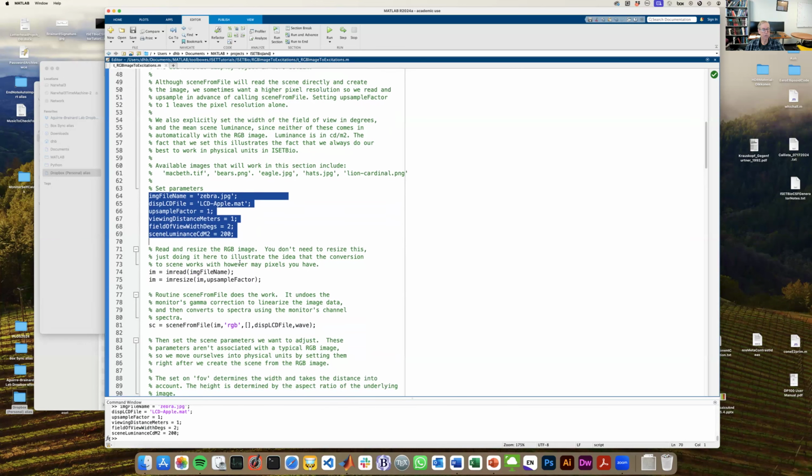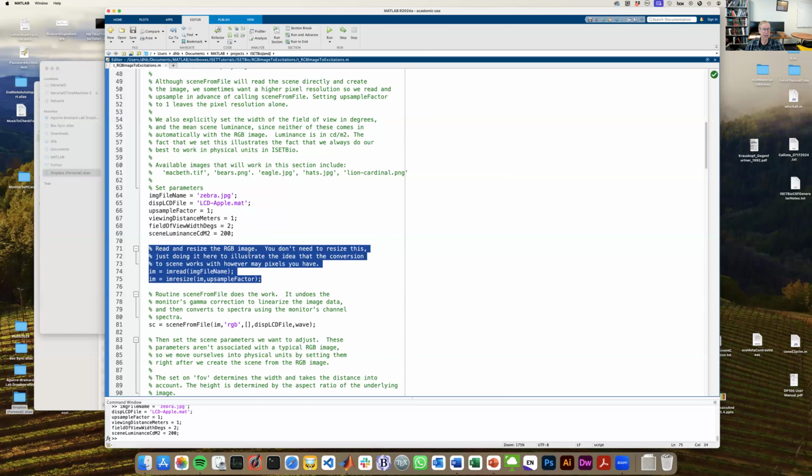So I'm going to set all those variables, and now I'm just going to read it, and I'm going to set it to some size, which here I'm not changing, but if you wanted to up or down sample it before you work with it, this would do it.